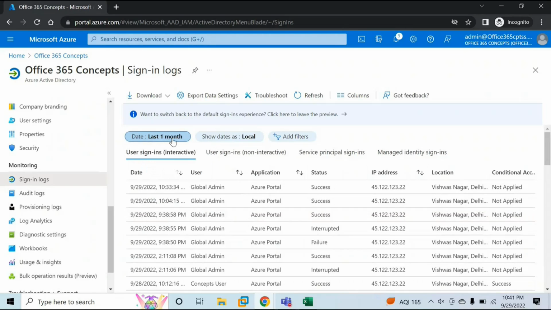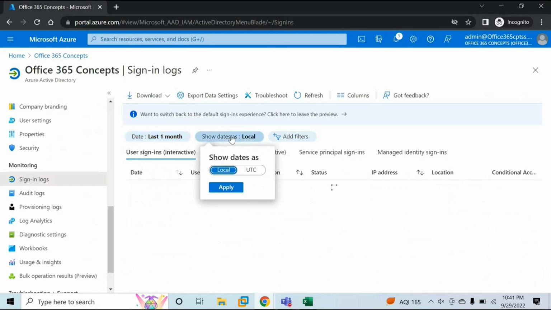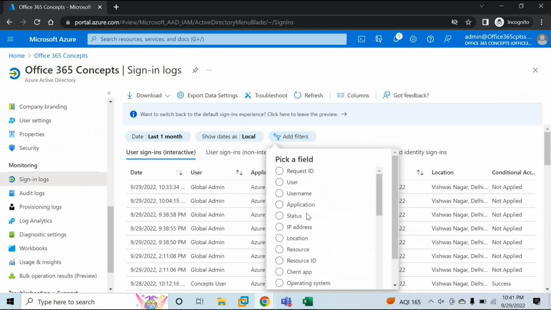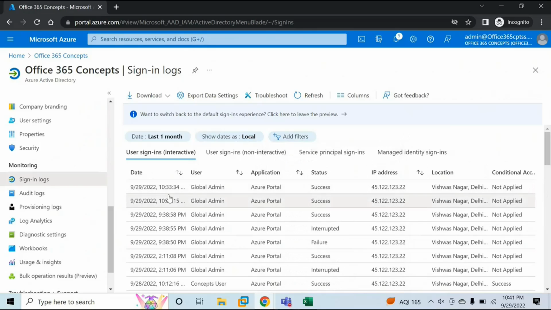So from here, you can select the date range. From here, you can select if you want to see the activities' date and time in local time zone or in UTC time zone. And from here, you can filter the sign-in logs. Under date and time, you will see the date and time when a particular user logged into an application. Sign-in logs will give you the logs of the sign-in activities that are done within the applications of your tenant.